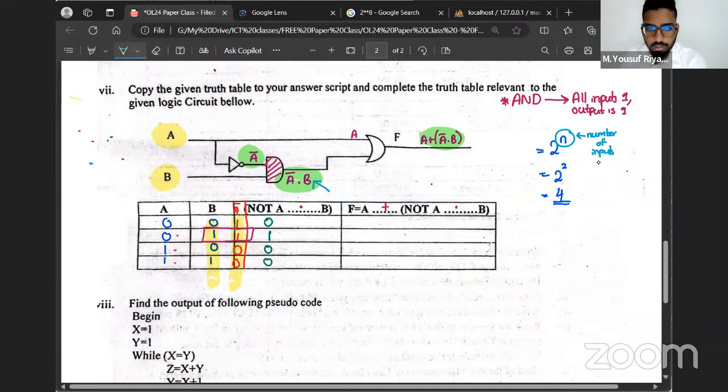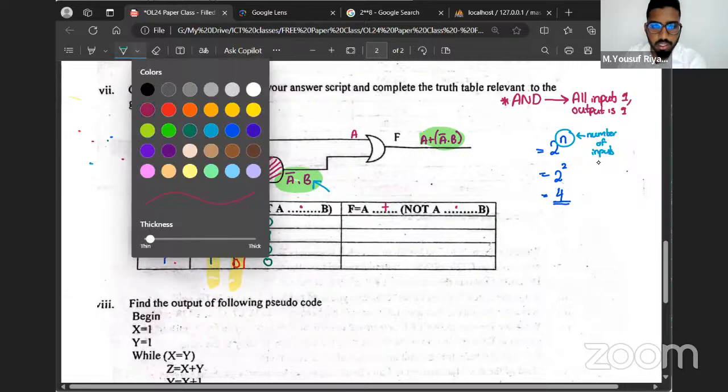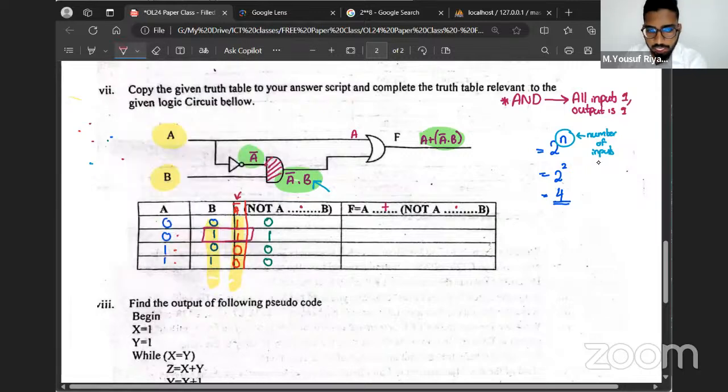Next to that, this column represents A bar or A dash. This column represents B. If you take this AND gate, one of the inputs for the AND gate is A bar, and one of the inputs is B. That is why I compare only those two columns. Got it? For that AND gate, only these two are inputs. So I took the A bar column or A dash column and the B.